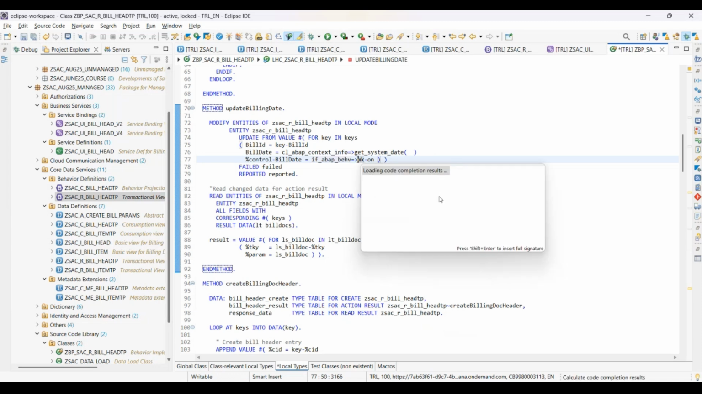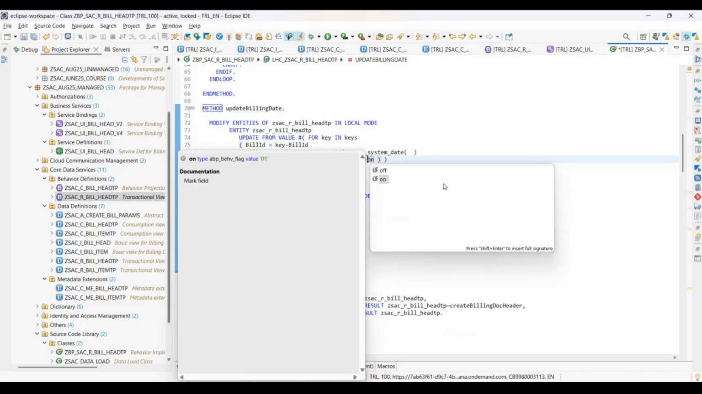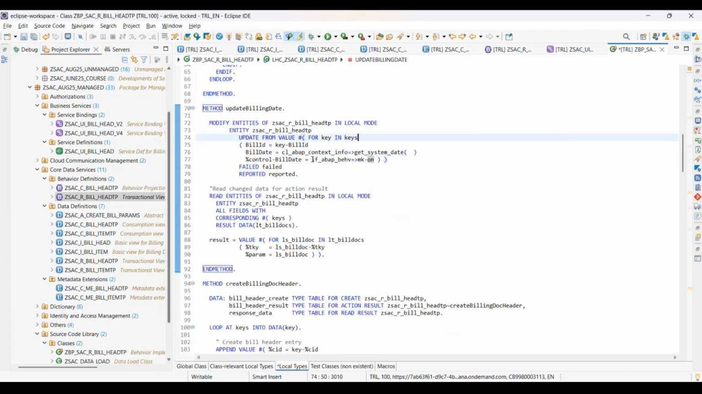What is the value? MK on means 0, 1. So we are just passing 0, 1 value here, nothing else in the billing. So these are just constants created by SAP that we can make use of for better readability.